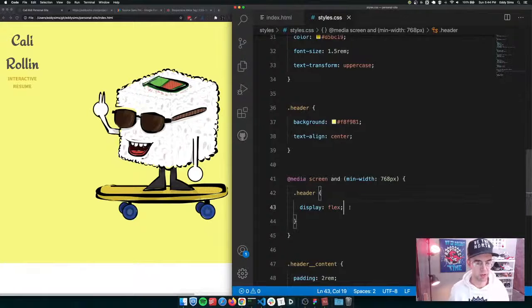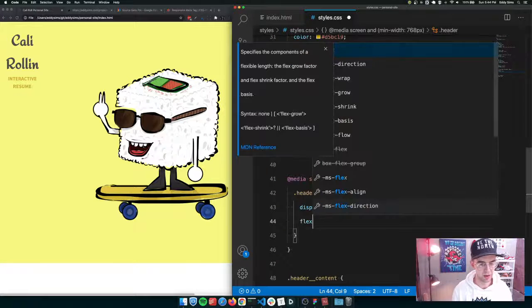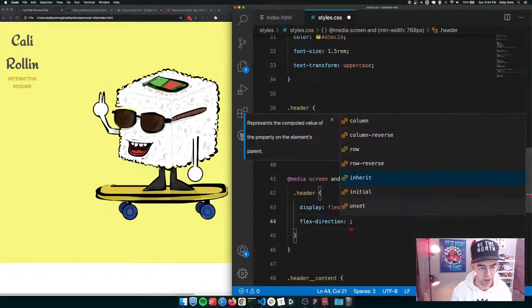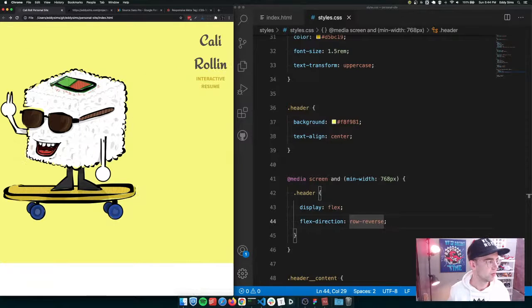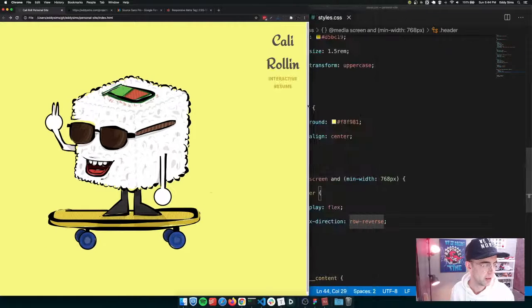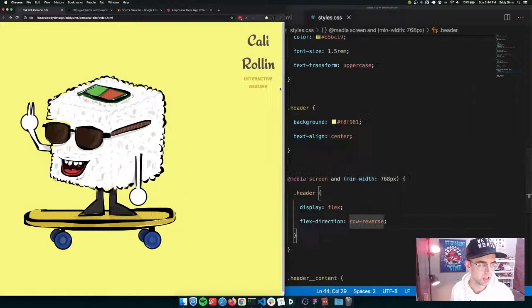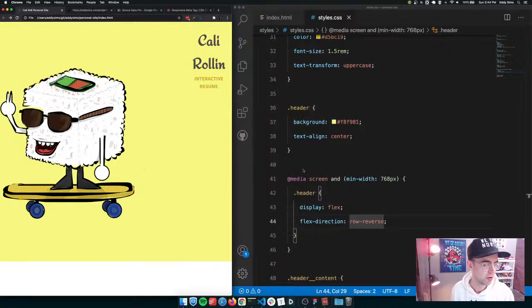So the way we're going to do that is we're actually going to say flex direction. And what this is going to do is tell our header which direction to display content. And we're going to say row reverse. And this is just going to reverse the direction of the content. So when we save that, we see that this switches over here. And now we have this really big image, which I don't think we actually want.